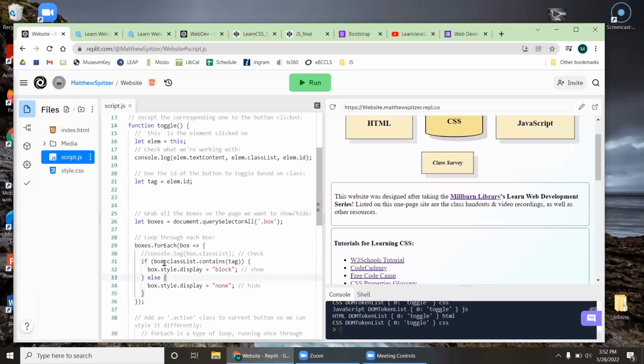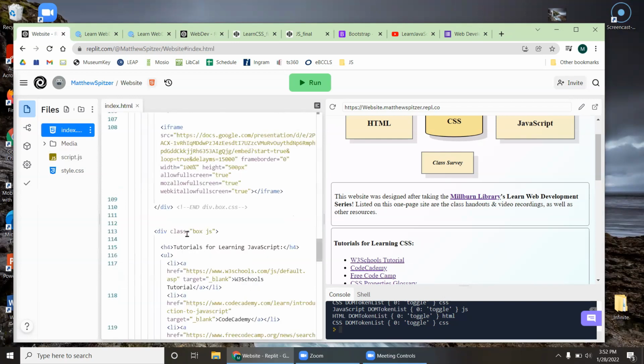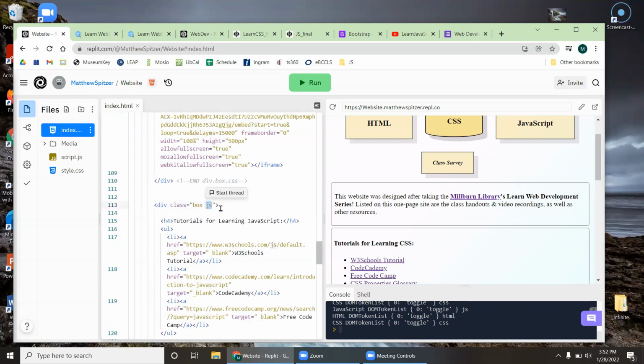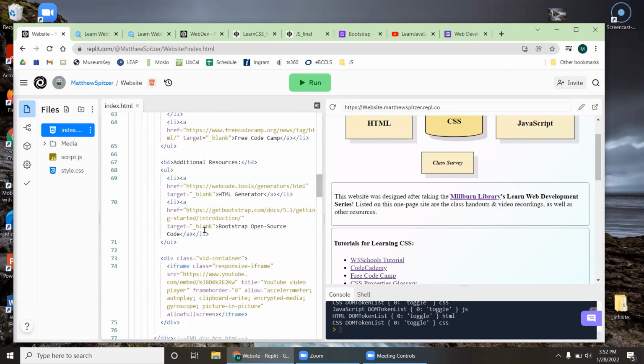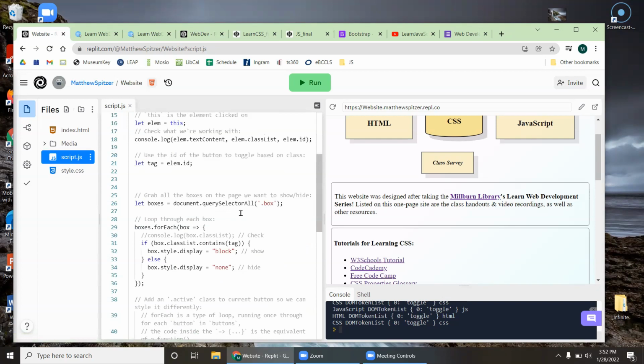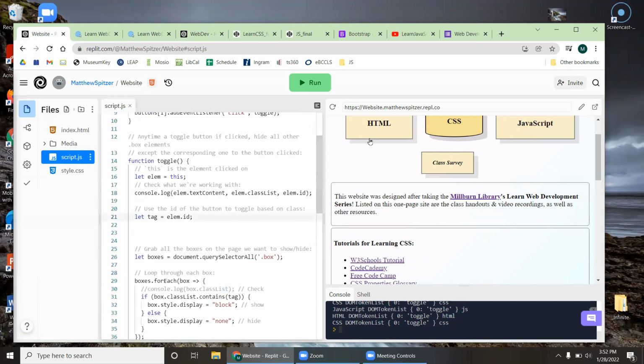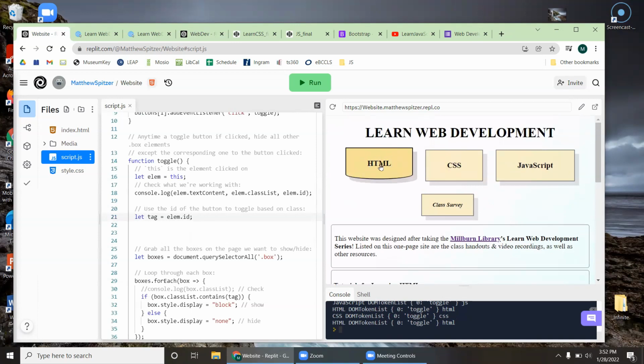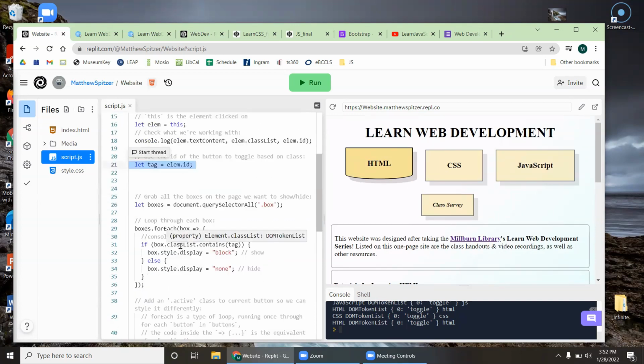So if we back up again, we can see these boxes have as a class HTML, CSS, and JS. And up at the top, the buttons have IDs of HTML, CSS, and JS. And so basically the little trick that we've done is we've said, I click this box, I have an ID of HTML. That's what's going to be my little object called tag. And then I'm going to go to these boxes and say, hey, if my box has a class of what was the ID, which is now just called tag, if I have HTML as a class, I'm going to show it. Else, I'm going to hide everything else. So I only have one section of the page showing at once.